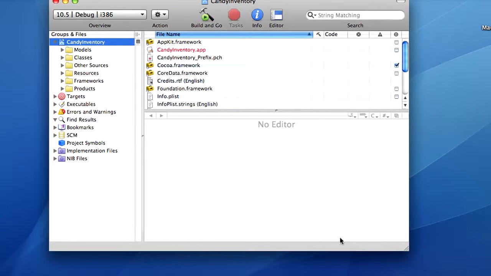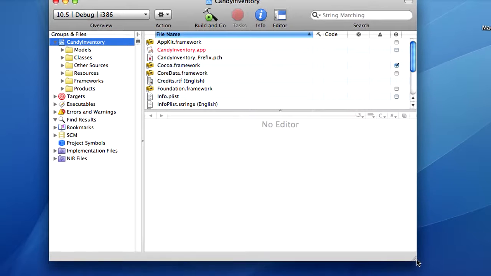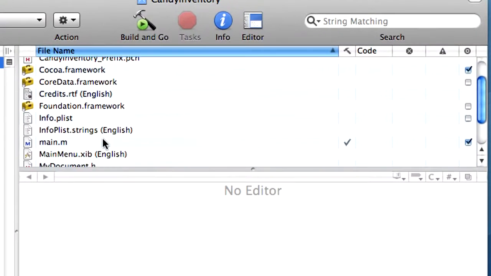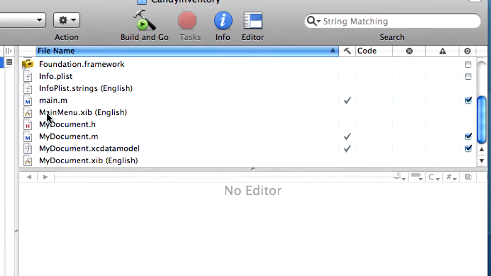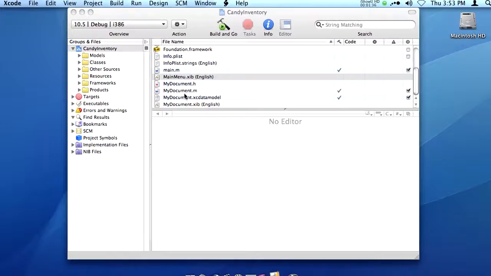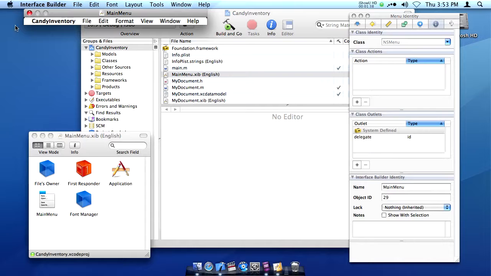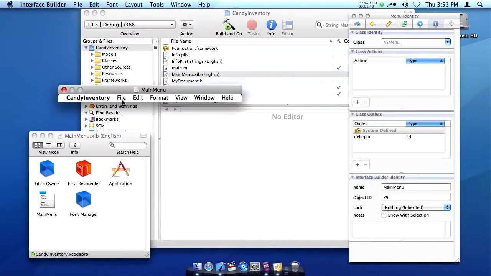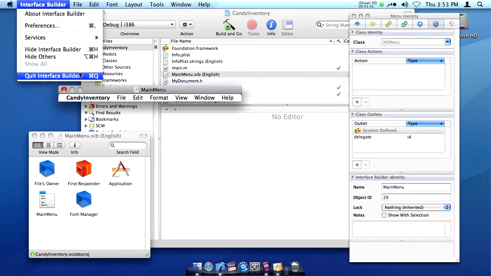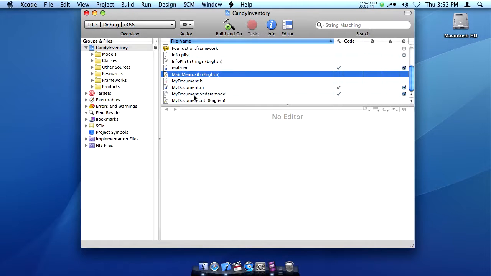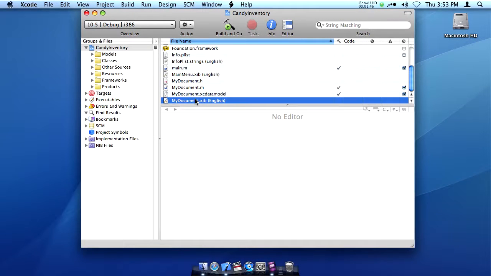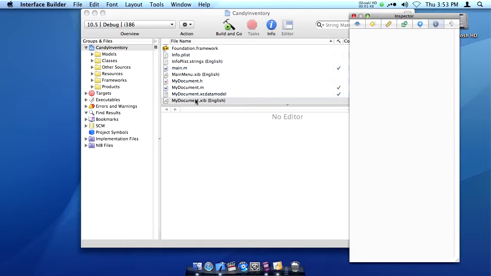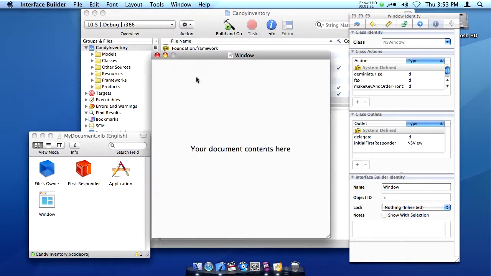Now there's a few new files that I need to introduce you to. Here we have our regular MainMenu.nib, or .xib in this case. But if you open it, you'll notice that it only has the menu. That's because the actual interface for our application is contained in MyDocument.xib this time. And you'll see our empty window here.